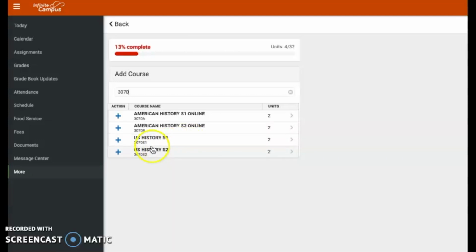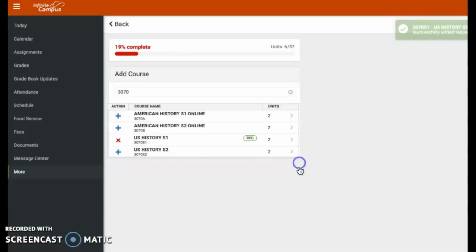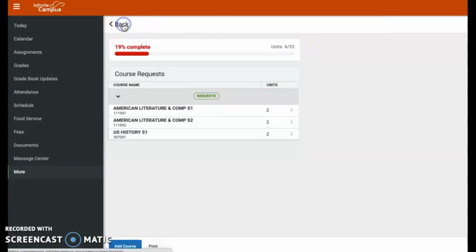So I typed in 3070. I see it here, US history. I'm going to hit the blue plus arrow. I'd like to add it as a request. My percent complete has gotten bigger. My units has gotten bigger as well. I'm going to click back.